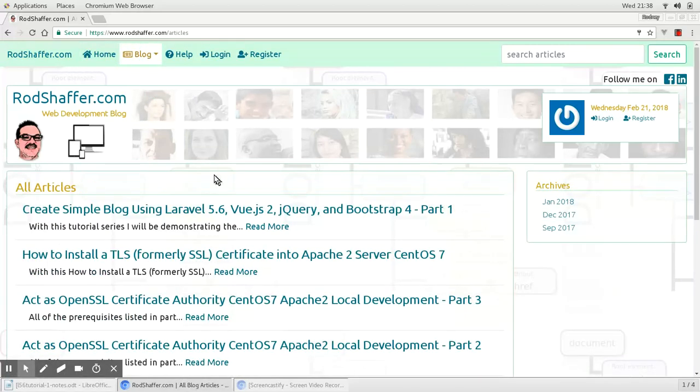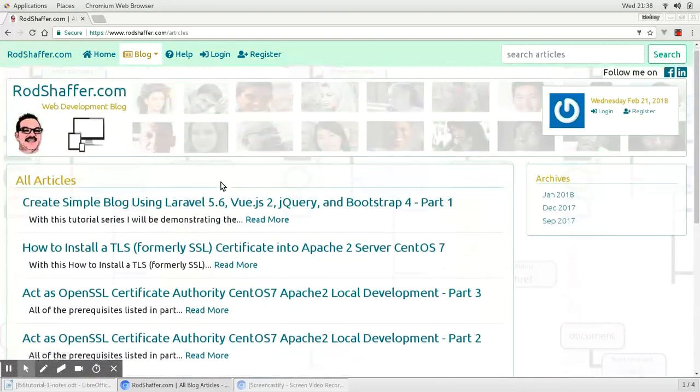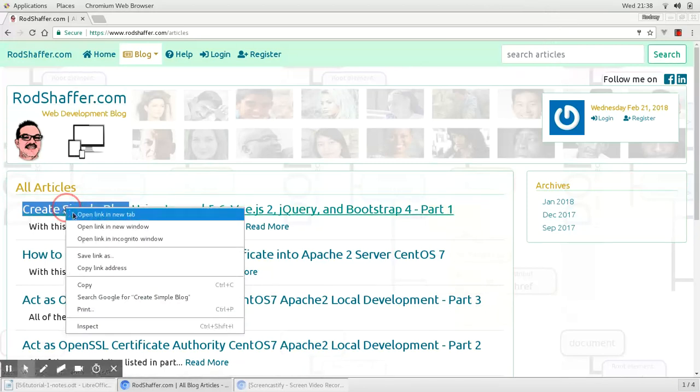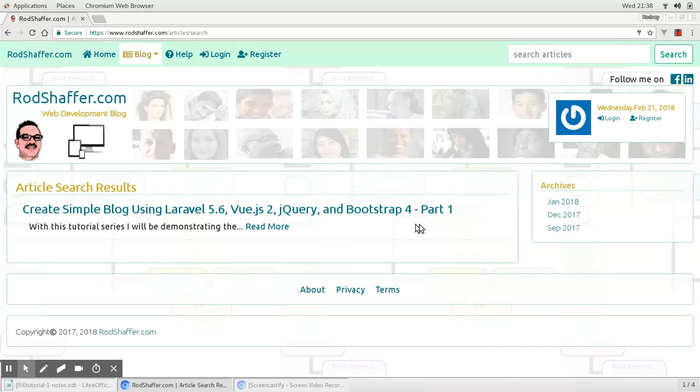And the tutorial I'm actually working on is the first article here, the Create a Simple Blog using Laravel 5.6 Part 1. And if you, for some reason, can't find the article, because I may have put other articles in here and it pushed it off the page, for example, you can simply do a search up here in this search box. So I'm just going to copy this, create simple blog, and do a search for that. And that's a nice handy way to narrow down the article that you're looking for. So I'm going to go ahead and click the link for the article here.